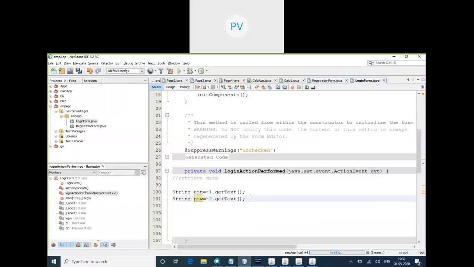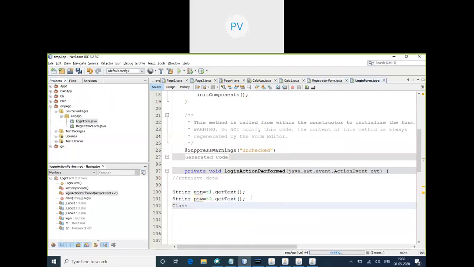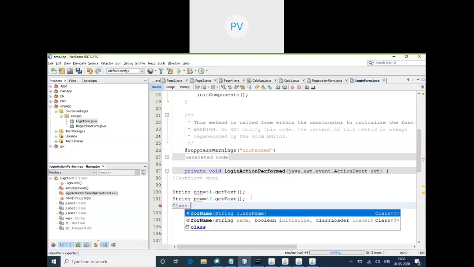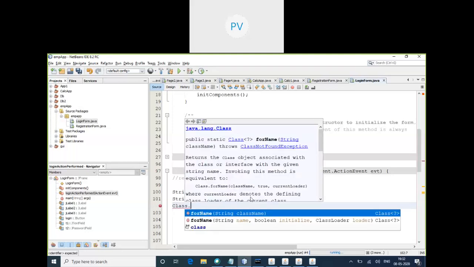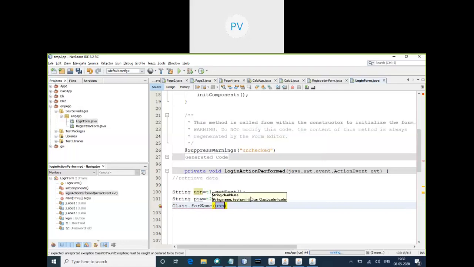First, what is the first step in database connection? Anybody wants to connect to the database? Loading of the driver. So that can be done through which coding? Class dot forName. And what should we type here? Employee.